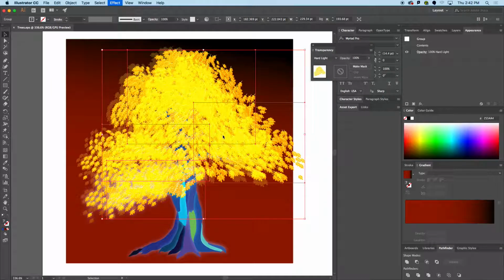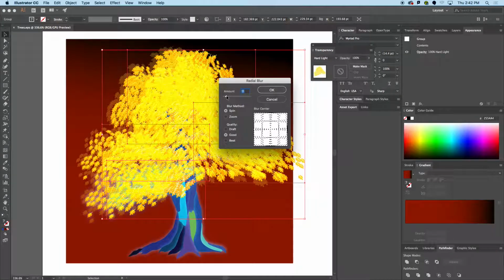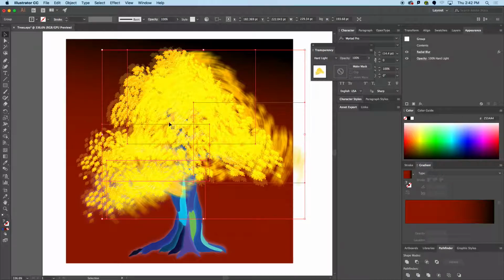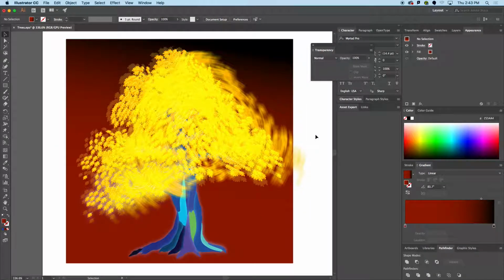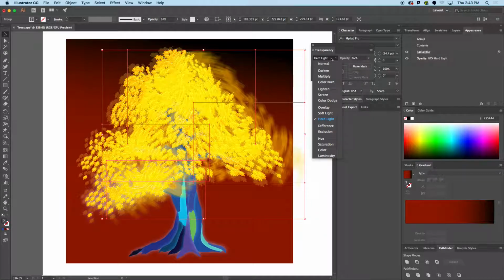So blur, radial blur. You can create the illusion of motion. It's a Photoshop effect, but it seems you can apply it to your Illustrator files. It's going to put your vectors into motion. Maybe still too much. Maybe I'll just change the opacity of that layer. Put it on normal.